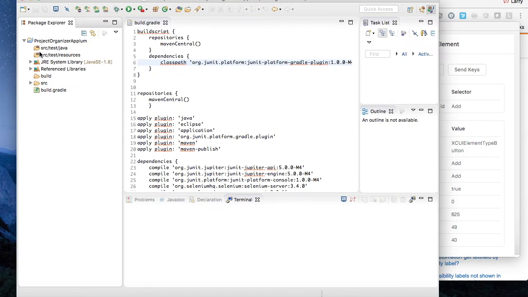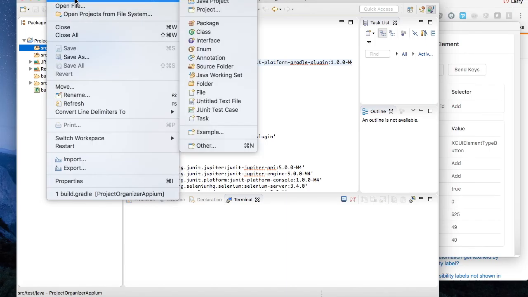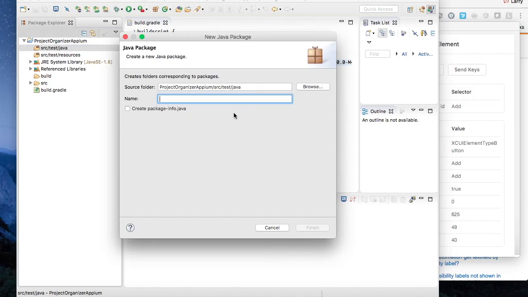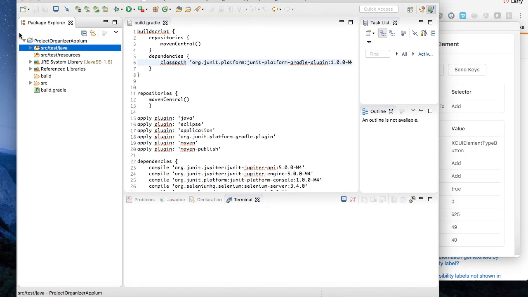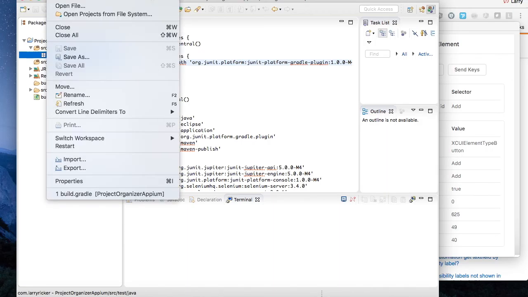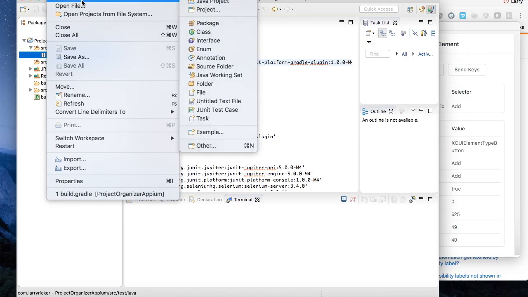Okay, I'm going to get started with Java. First, I'm going to create a package. It's a Java package. I have to position the cursor on the source directory. Remember, I created two source directories: source test.java and source test resources. Source test.java will contain my Java source code. Source test resources is going to contain my configuration files.